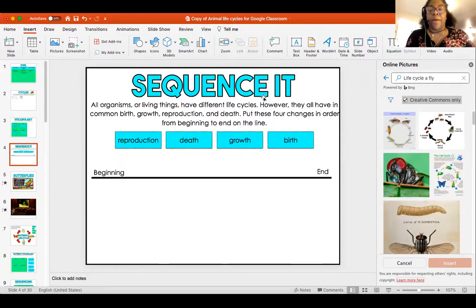Now, we're going to talk about sequencing. Sequencing is the order in which things happen. And when we're talking about life cycles, there is an order in which things happen. You're not old and then you go back to being a baby. We're not Benjamin Button, but we're going to talk about the regular life cycle of organisms. So it says sequence it.